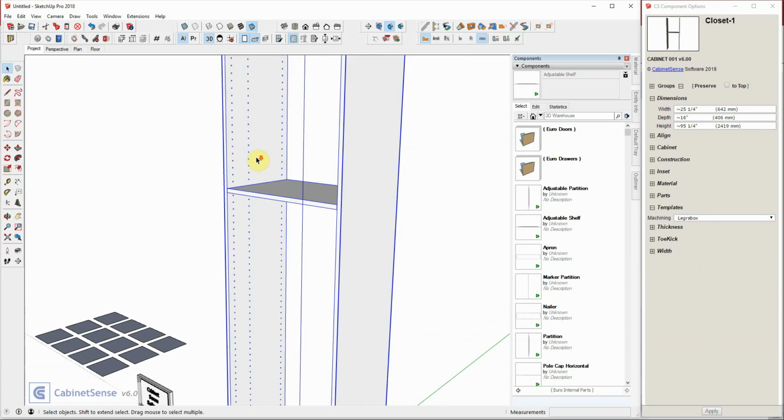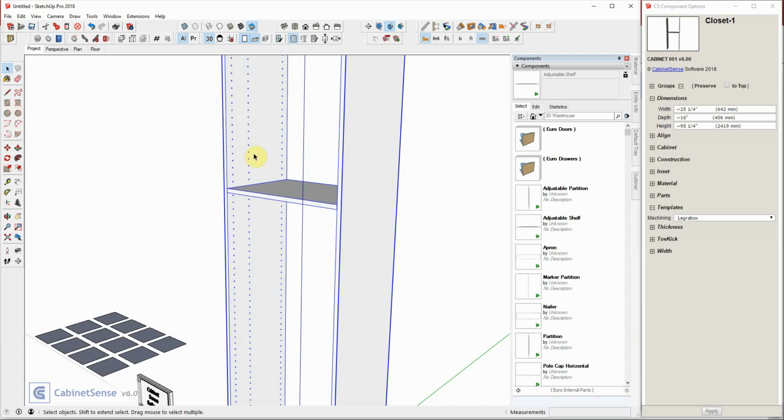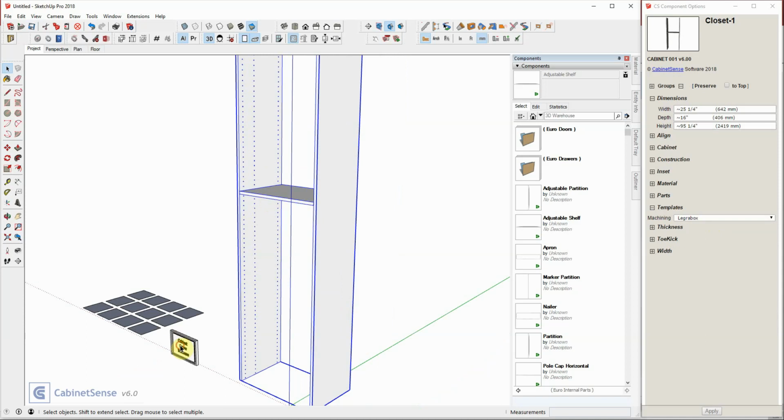And in this case, because it did not find a template, looking at the machining database, there's no template for Legger box defined for line boring. So when it reached the cabinet and found Legger box, it didn't find any specification. So again, it just ignored it and went to the project.